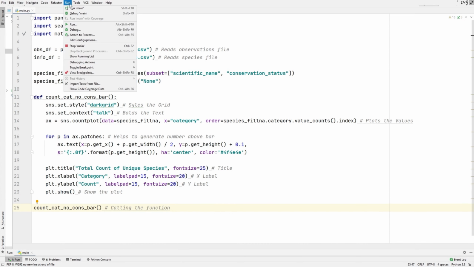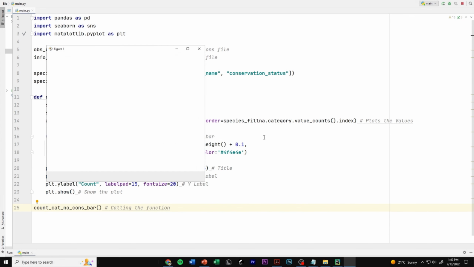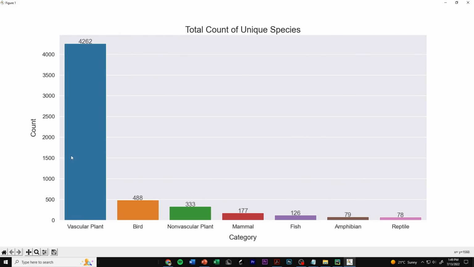So now let's run it to see what we will get. Waiting for it to run, and yeah, that's basically what we get. We have our count on the side, we have our category of the animals, we have the total count of unique species, we have our grid here, and we have the numbers on the side and the species names on the bottom. So we have vascular plant 4,262, bird 488, non-vascular plant 333, mammal 177, fish 126, amphibian 79, and reptile 78. That's basically it for the coding part and for this video.